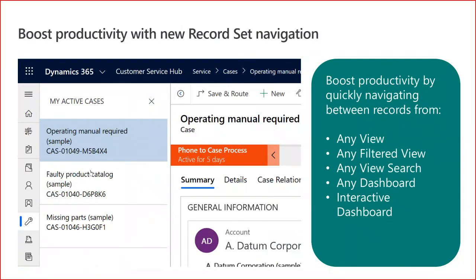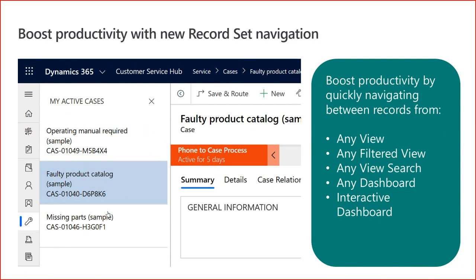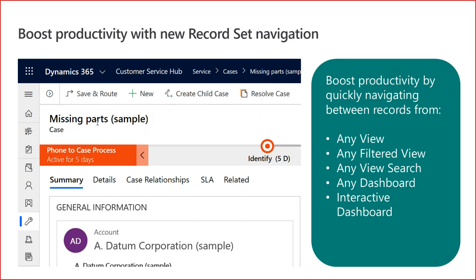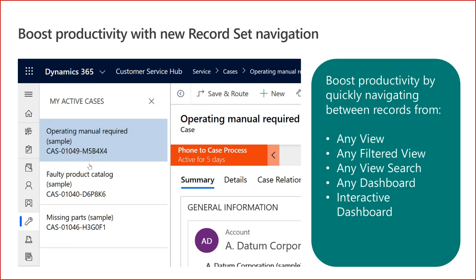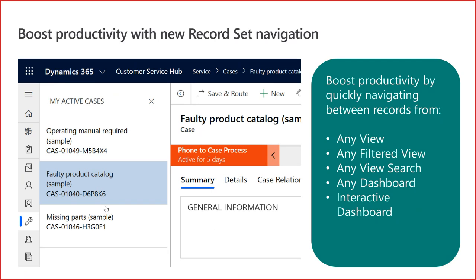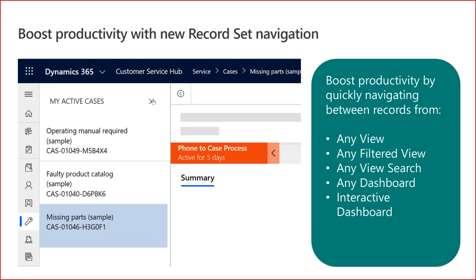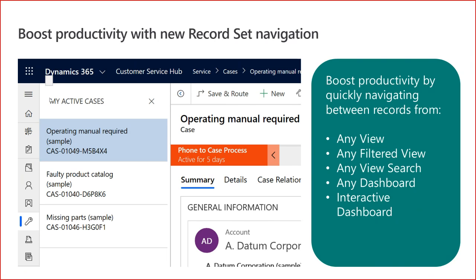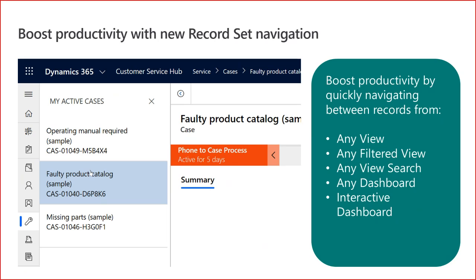Now, if we go from that dashboard or any of our other experiences onto the list of data, onto the record itself, we're able to realize value and productivity by using our new record set navigation capability. When you're on the form, without leaving the context of the form, you can expand an area where you get to see the set of records you just came from.